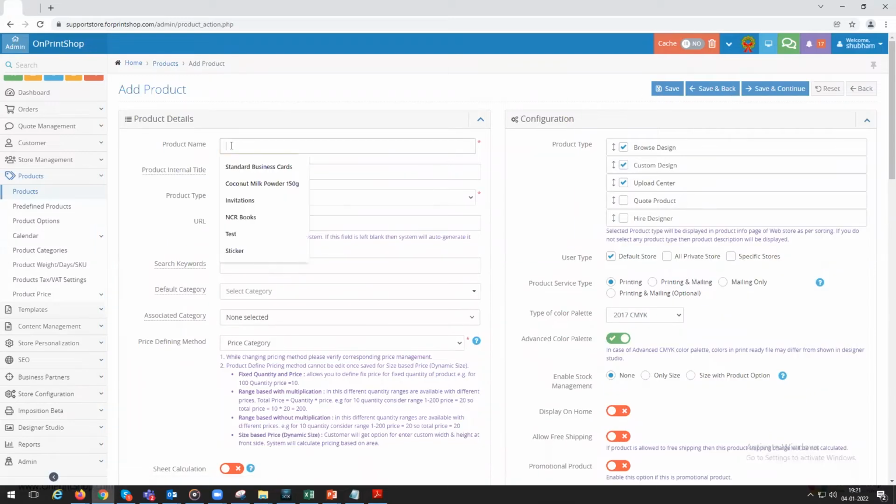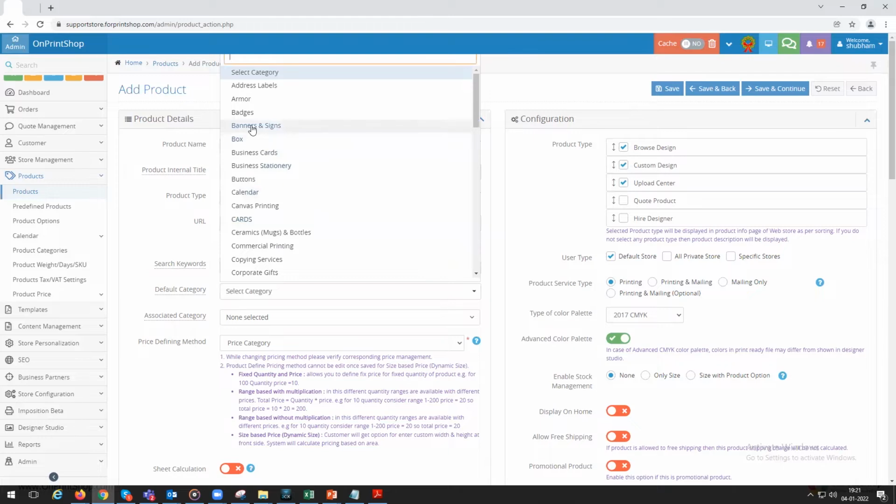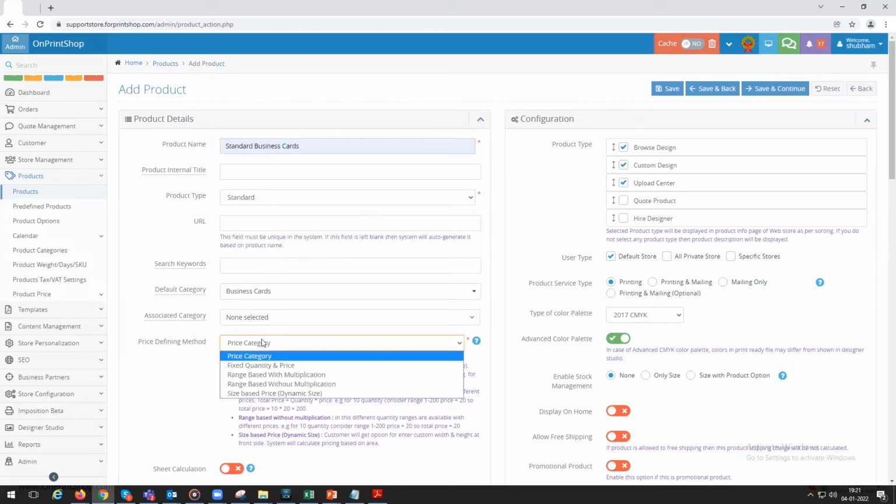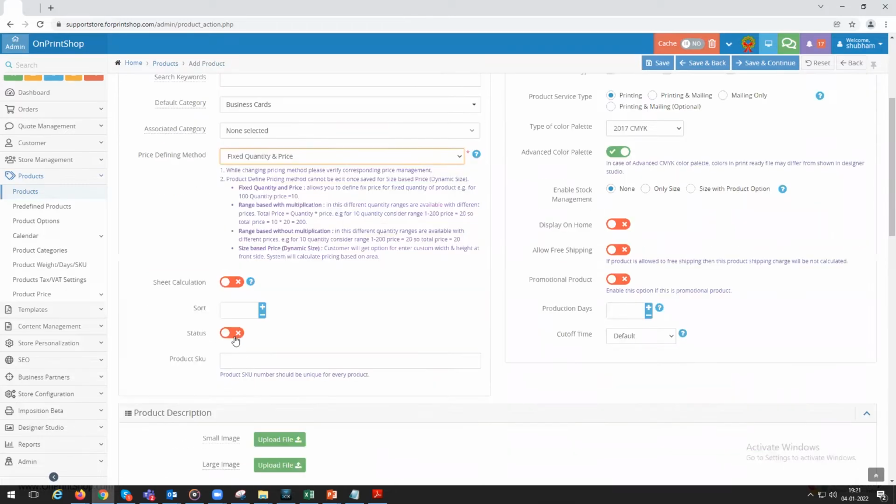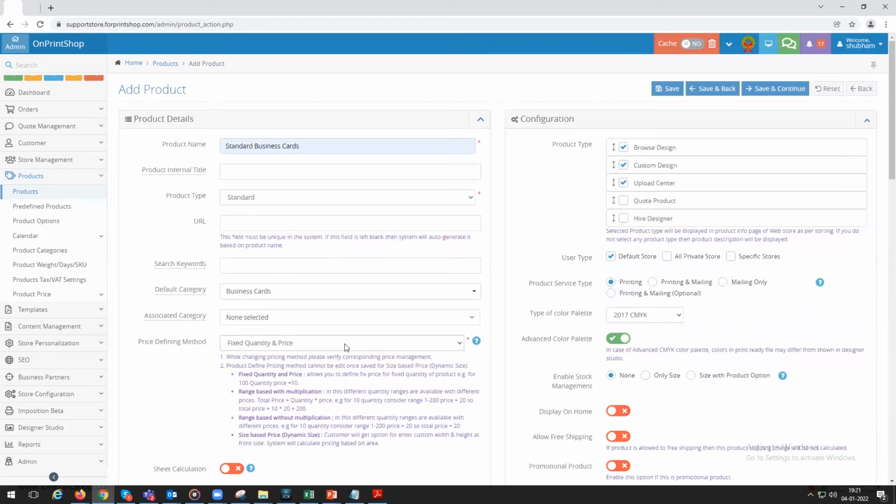Put the necessary details including title. Select product type as Standard. Select product category. And select price defining method as fixed quantity and price. Set status button to on. Select action button type. Then you have to click on Save and Continue button.